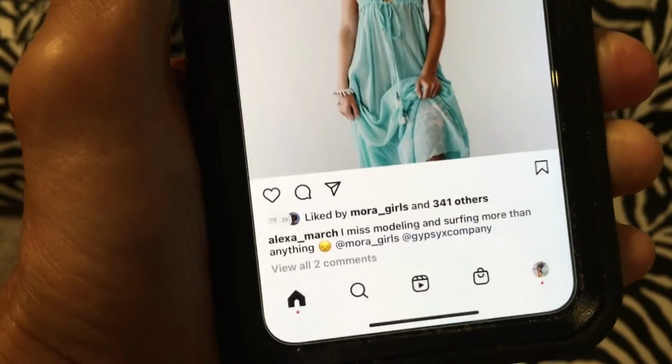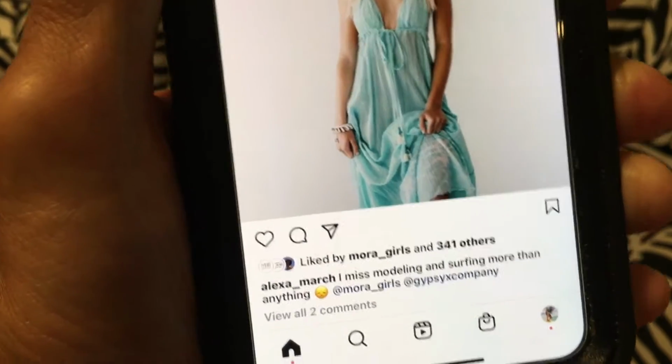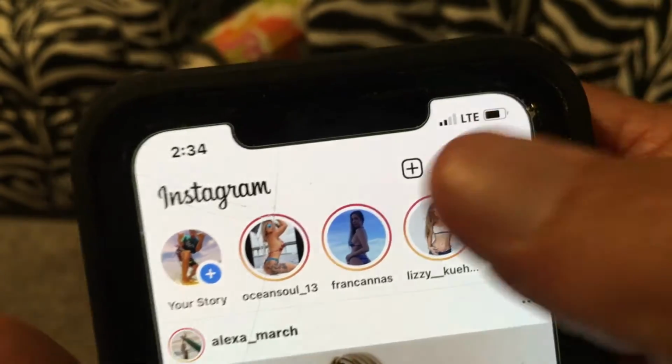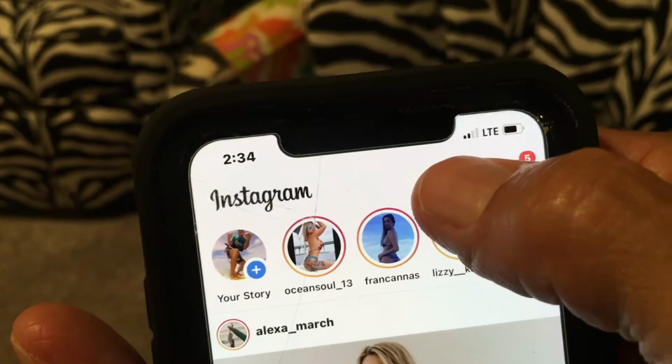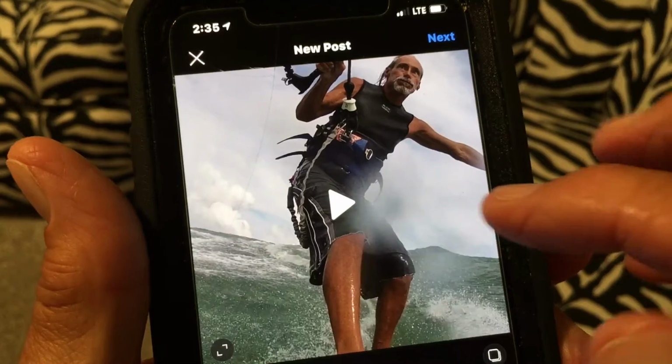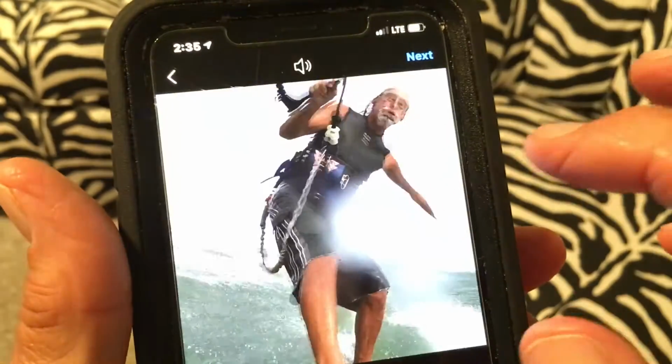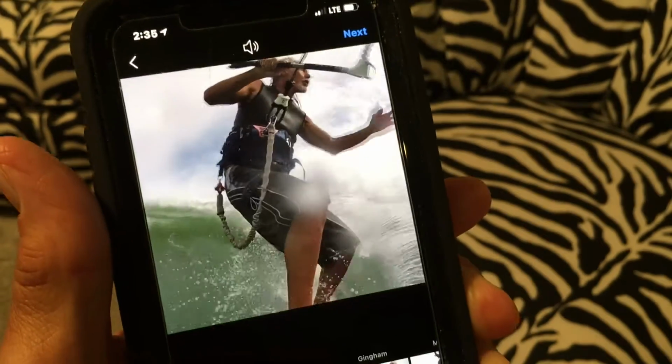So how do you upload a video? Well, what you have to do is you've got to slide up here, and you got to click on this plus button up here. Now they've moved it. Bam. And that opens up your things. So I'm going to add this video. I'm going to go next. And we're going to put this on there.